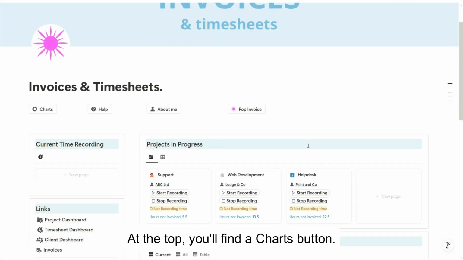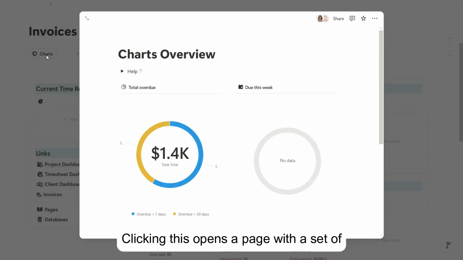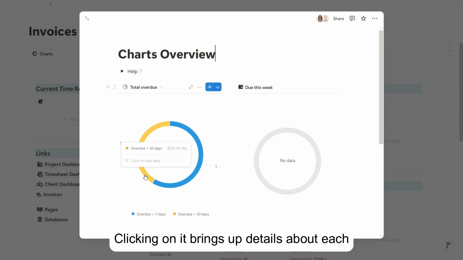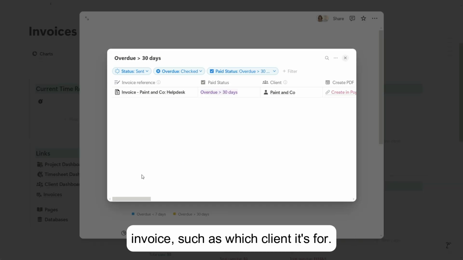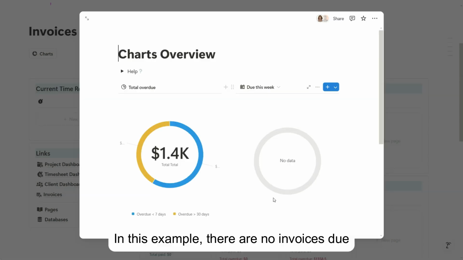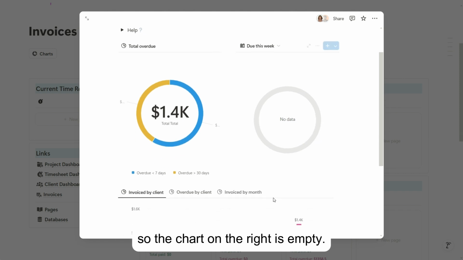At the top, you'll find a Charts button. Clicking this opens a page with a set of charts based on your invoice data. The first chart shows your total overdue invoices. Clicking on it brings up details about each invoice, such as which client it's for. In this example, there are no invoices due this week, so the chart on the right is empty.